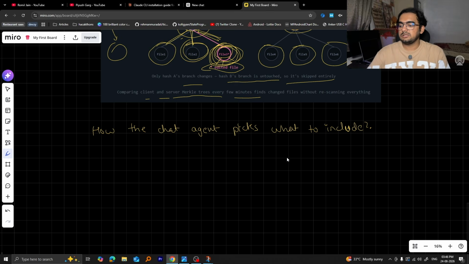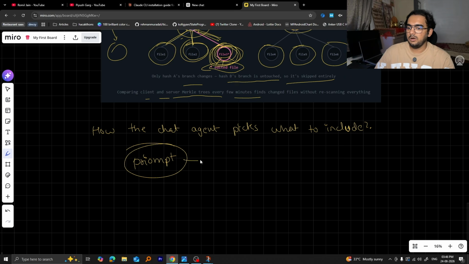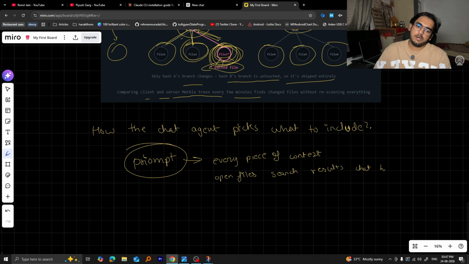Its answer is a system called Priompt, right? Now they designed a system called Priompt. What is Priompt? It treats the prompt like a UI. Every piece of context, open files, search results, chat history, rules, gets a priority score. Okay? So इन सबको एक priority score मिलता है. It can be 1, 2, 3, 4, 5 up to 10 or whatever numbers that they have decided, which is the internal thing.